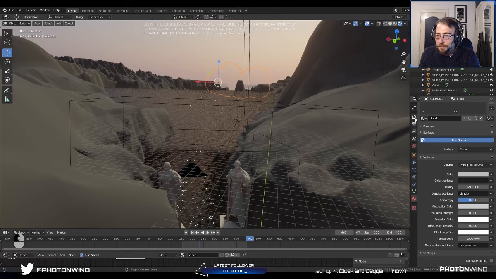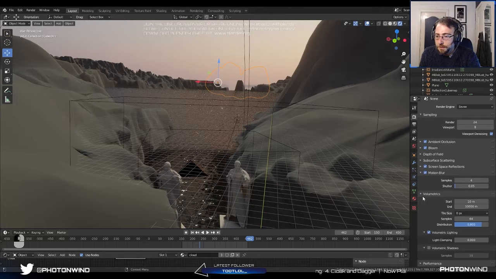Now, how well does volumetrics work in Eevee? I've never actually used it.